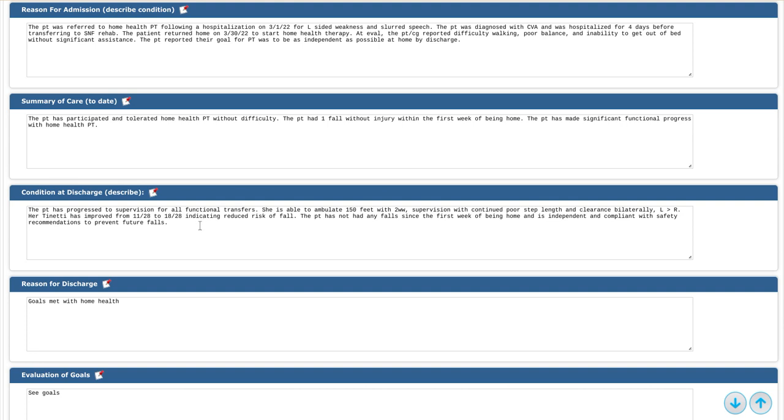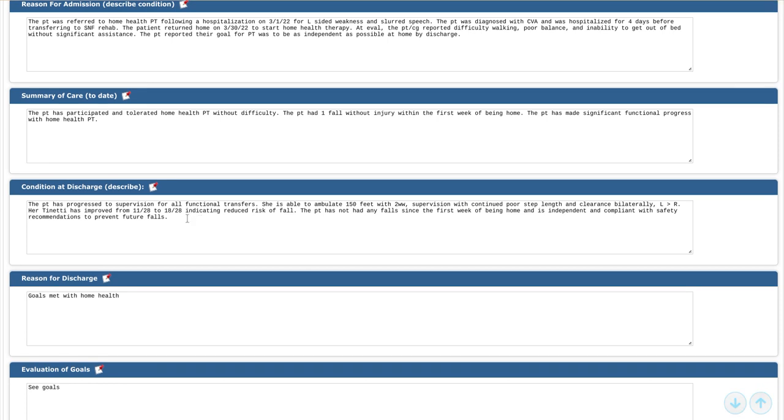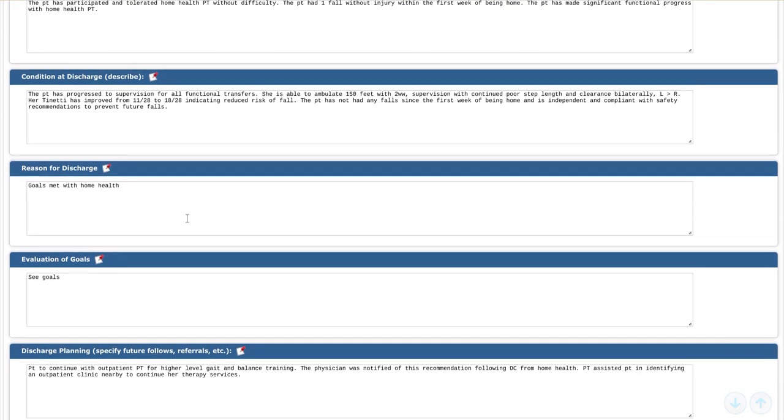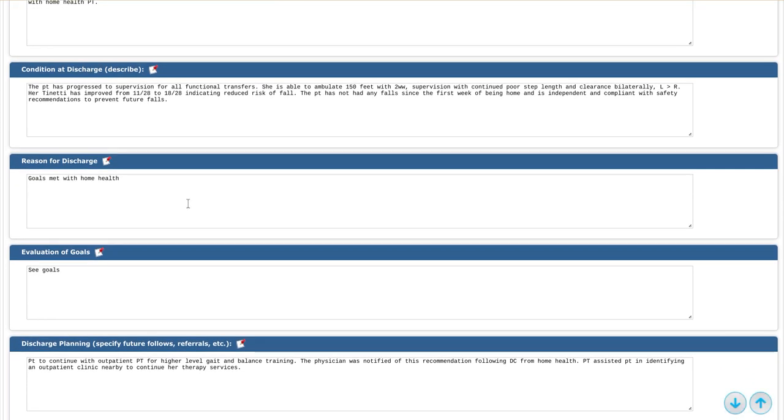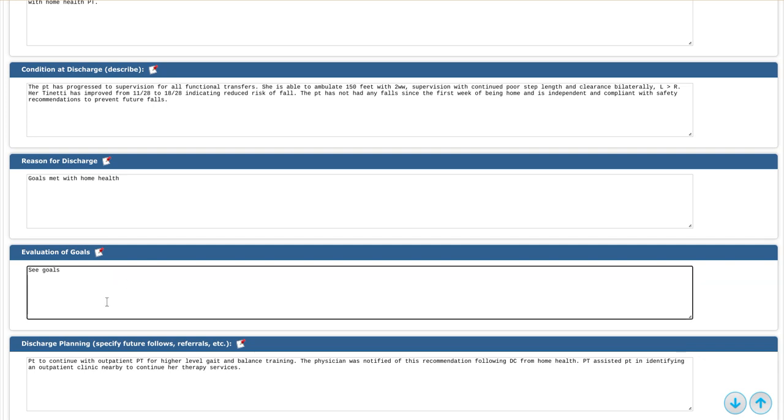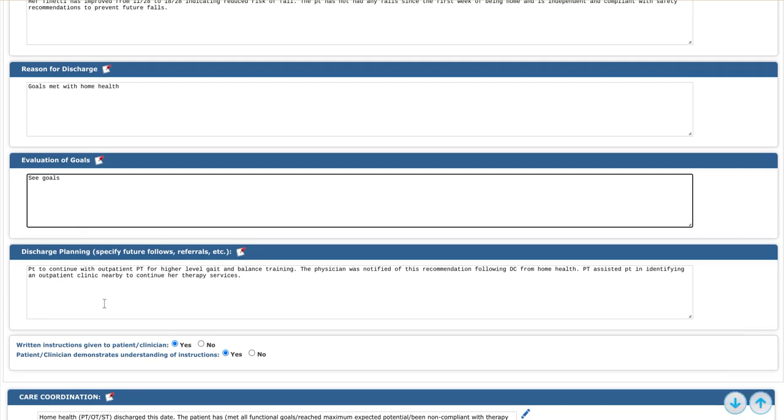Condition at discharge, again, a brief description of the status of their goals and function at the end of your episode or at the end of your visits. Reason for discharge could be the goals were met with home health, or the patient was non-compliant, refused further care, or that the patient met their maximum expected potential with home health. For evaluation of goals, you can enter "see goals" to avoid repetition because we're going to address the goals later under the goals tab.